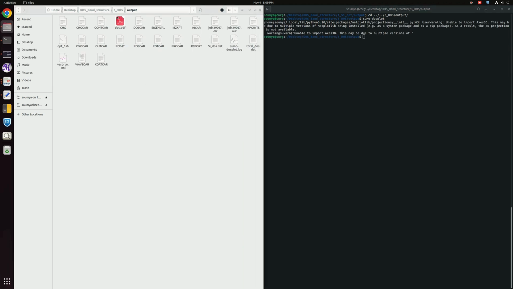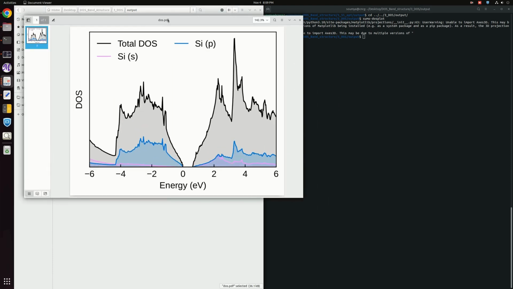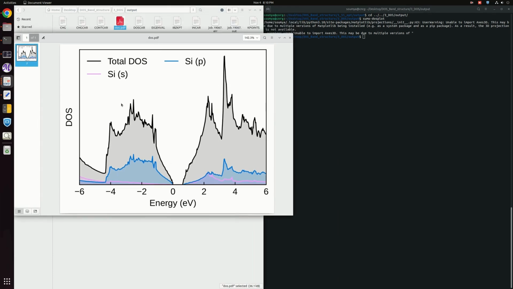Yeah, so now the file has been generated, and here I found that dos.pdf is present, so I'm going to open it. You see that this is the file that has been generated by sumo plot, and this is how the density of state looks. The black line is for the total DOS, and this magenta one is for the silicon s orbital, and this blue one is for the silicon p orbital. Okay, now this is a very automated plot.